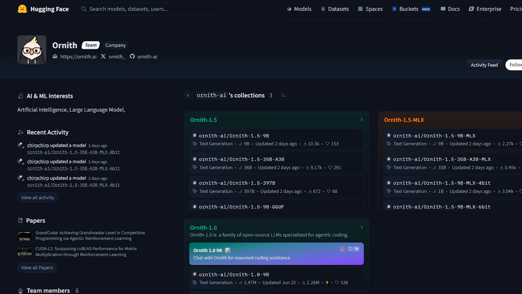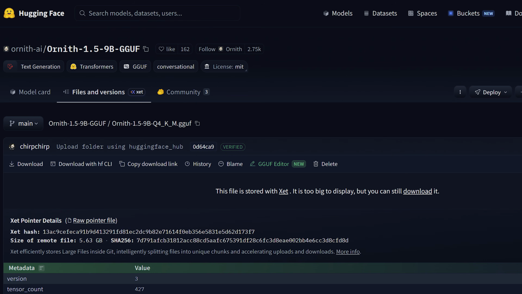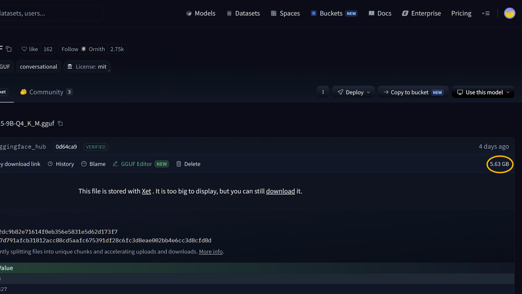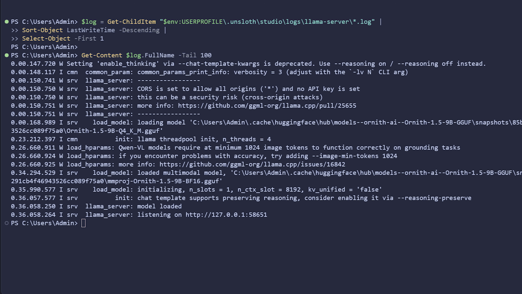Now when it comes to downloading, I went with the official GGUF and picked the Q4K medium quantization. For those unfamiliar, quantization compresses the model weights so they use less memory. Q4K medium hits that sweet spot between file size, memory footprint, and output quality. The main model file comes in at about 5.6 gigabytes, though Unsloth showed the total package at around 6.6 gigs, and that's because Ornith is also multimodal, so it includes a separate vision projector alongside the language model.